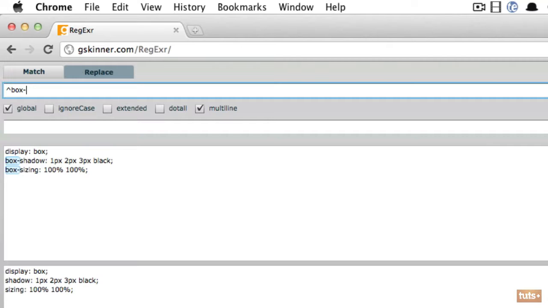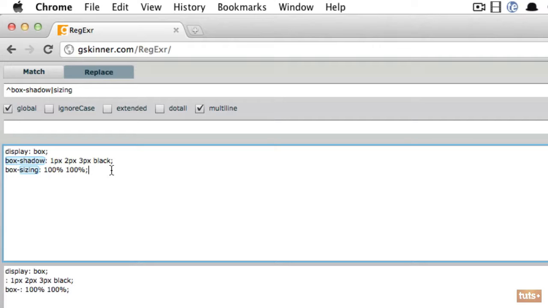Next, we have a dash, and we have shadow, but we also have sizing. So you might be thinking, well, we can do the or using a pipe, like so. But now I want you to remember with the pipe, because we don't have parentheses, we're saying look for box-shadow at the beginning of a string or look for sizing. So we'll find that this will match as well.